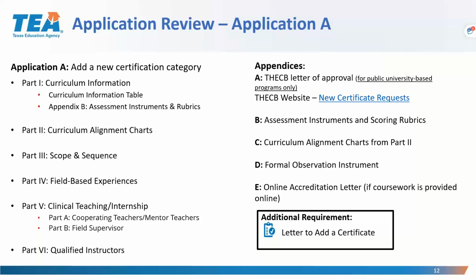The link to the new certificate request website can be found under Appendix A on this slide. This presentation will be posted to TEA's Program Provider Resources page, where programs can access the link. You may also visit the THECB website for the request. Please note that Appendix A is only required for public university-based programs.